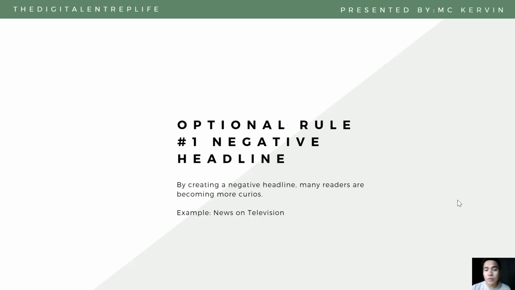But the reason why it's considered optional is, if you're always creating a negative headline, the reader might think differently of you. They might end up looking at you as unprofessional because you're delivering a negative headline, but your copywriting message seems to be not related to the negative title that you've created.